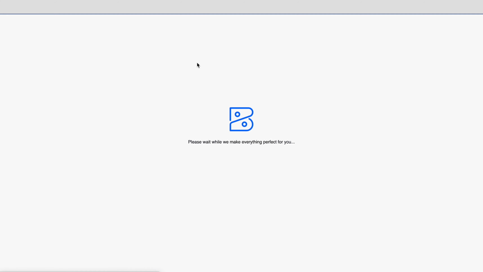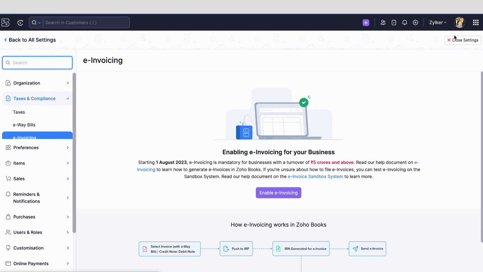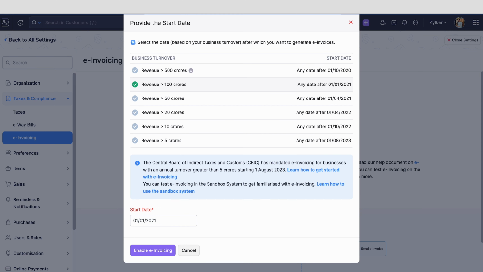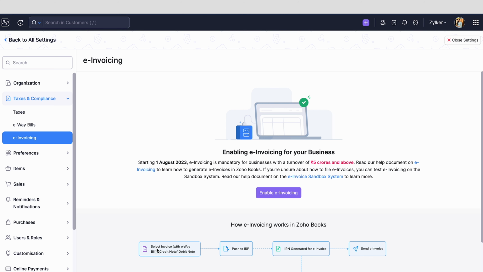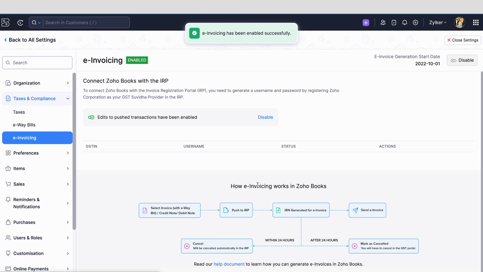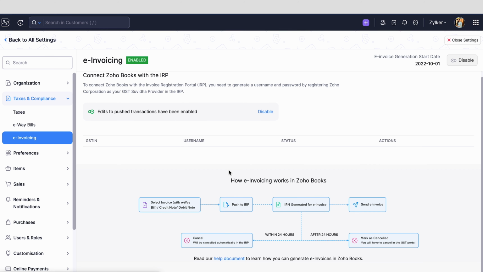When I go to e-invoicing, the system will give you an option to enable e-invoicing. We can select the turnover, select the start date, and enable it. Now you will have to configure the e-invoicing to the IRP portal. There is a list of steps that need to be done. You can read this particular help documentation to understand more.